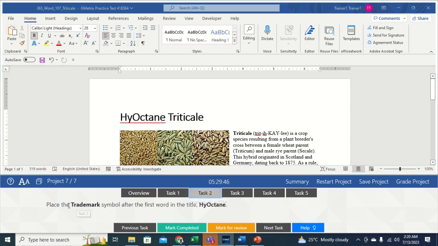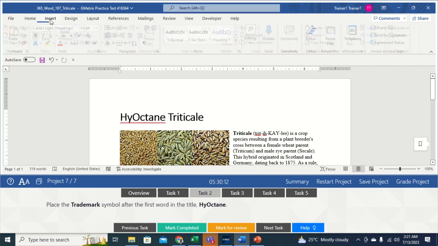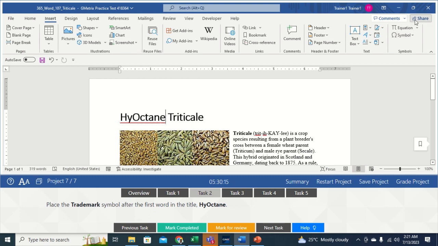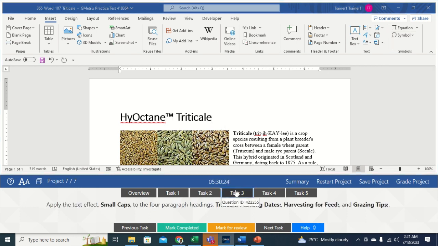And task 2. Place the trademark symbol after the first word in the title, iOctane. So to do this, select after the first word, iOctane, then select the Insert tab in the Symbols group, select Symbol, the trademark symbol is right here. Okay, and it's done.